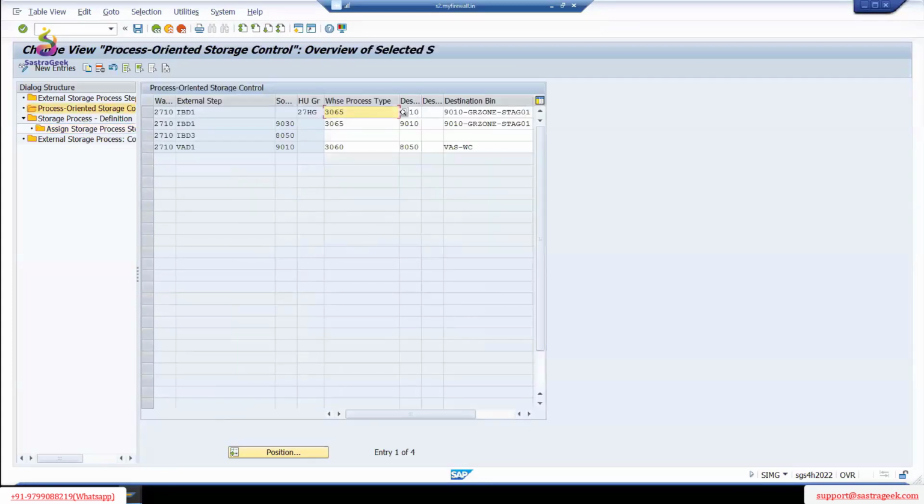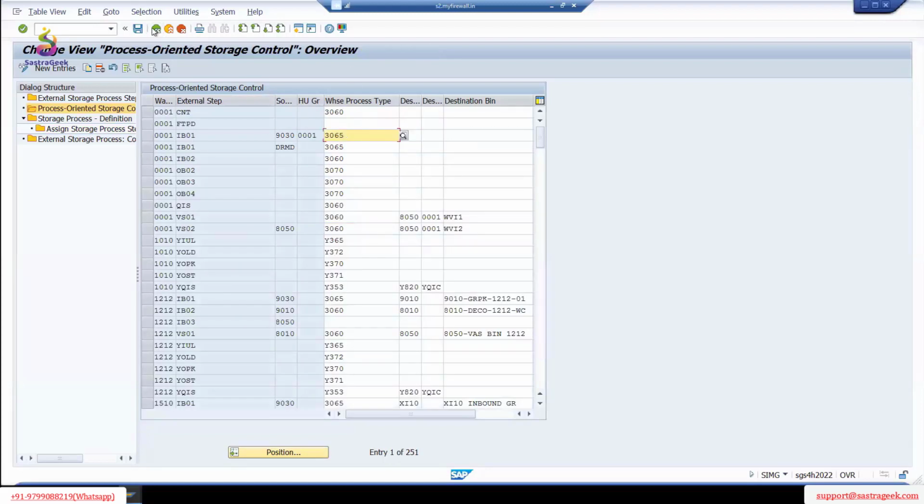Then again for process steps: IBD1 for the TU purpose, and without TU then IBD. And I'm trying to say that the door is the storage type because we do that through the door. Okay, IBD3. And then after that VAS will happen in the second case. Then from the staging area to the VAS, then after VAS, it should go to the final storage location. Okay, from the VAS to there, that's what we didn't mention anything here. Next.